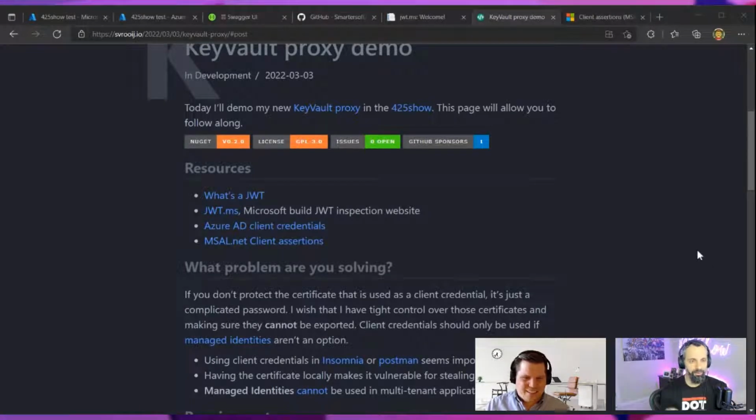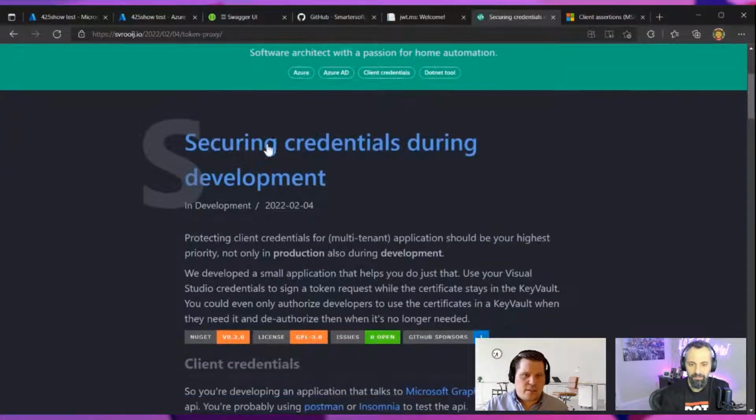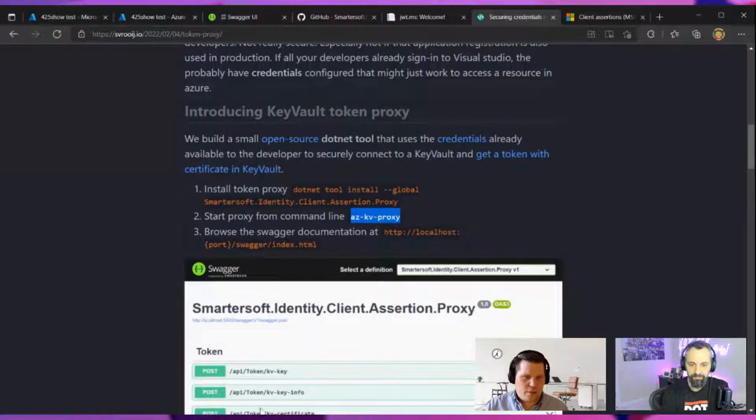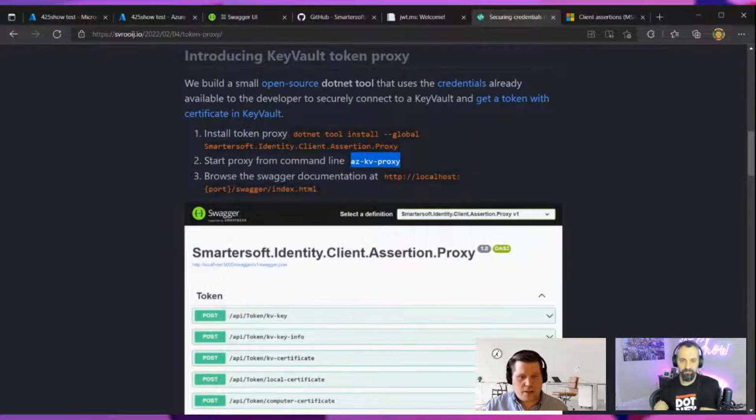So you said you can install it with a .NET command, right? Yeah. If I go here, securing during development, this explains it a lot more. It's this command, and then you start it up with az.kv of dash proxy. And then you have the proxy running, and there's also Swagger documentation, which is automatically generated. So the API documentation is there if you want to check out how it works.